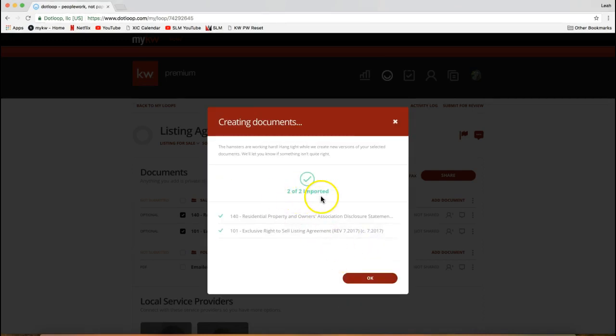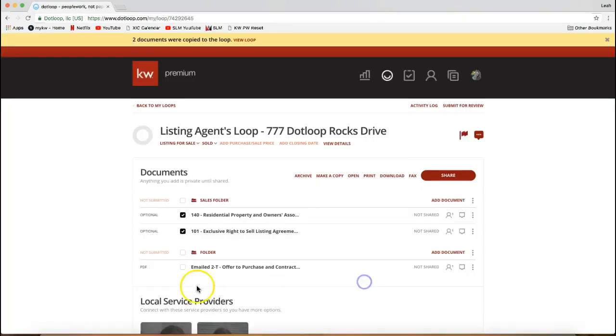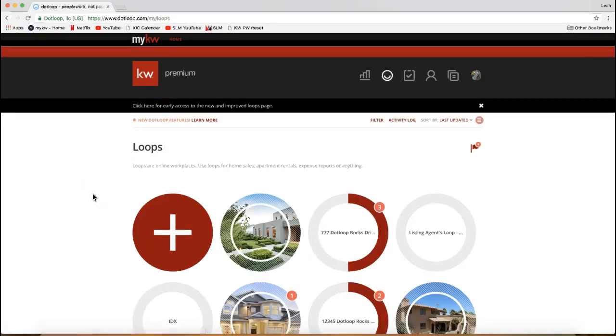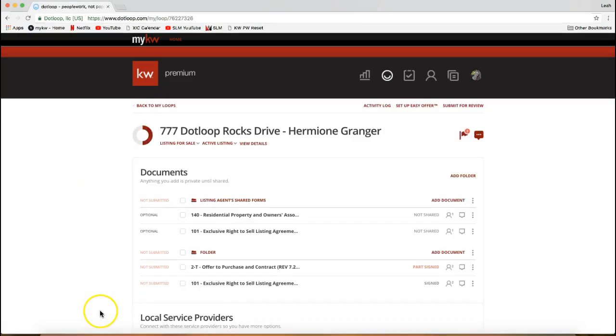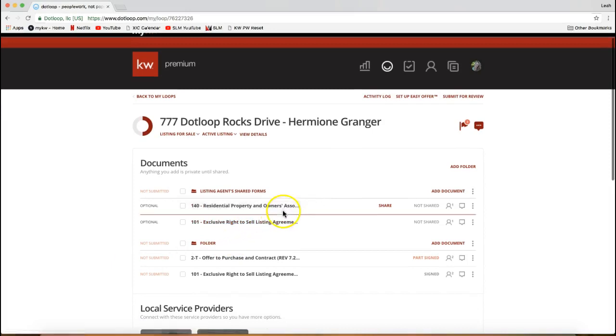All right, it shows me 2 of 2 forms imported with this nice green check mark, so I know it worked. I can click OK here. It also shows me the forms that were successfully copied over. So now let's just go over to that other loop to double check that. So I'm going to click back to my loops on the top left. I'm going to click into my loop instead. And I'll now notice that I have those two forms that I copied over from the listing agent's loop copied into my loop so that I can start working with that right away.